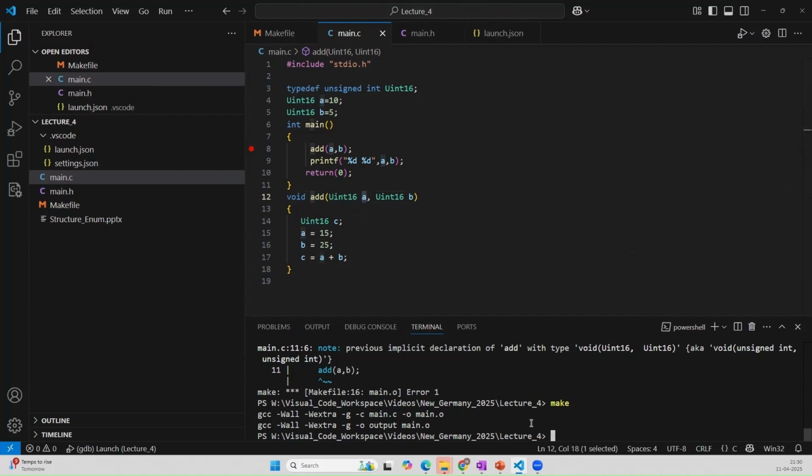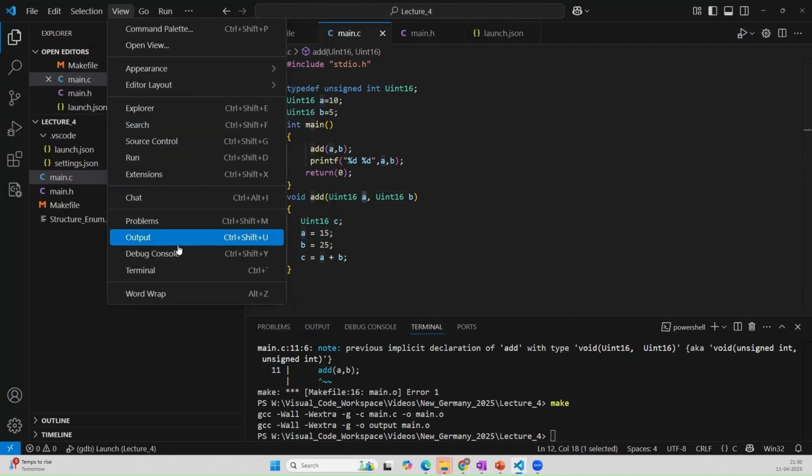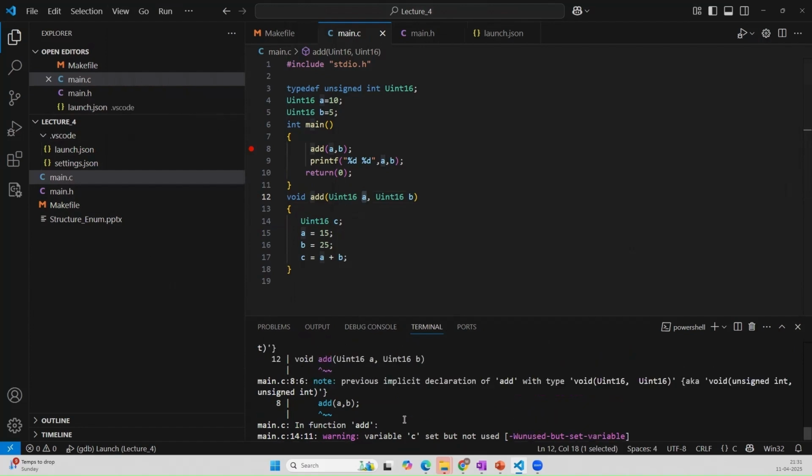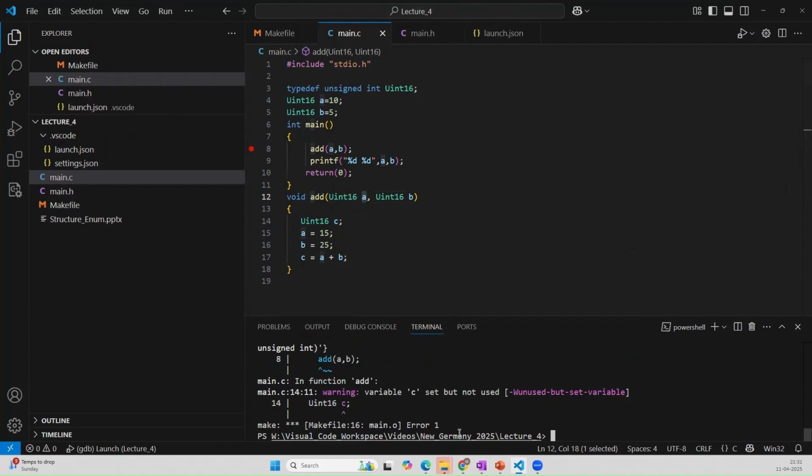I'll go to view, terminal. So inside this folder, I'll just type make. The compiler will recognize the makefile, and then it says maybe it is having some errors. What is this error in function add? Yeah, the problem here is that we did not declare the function.